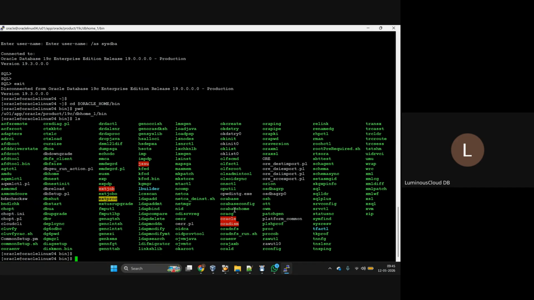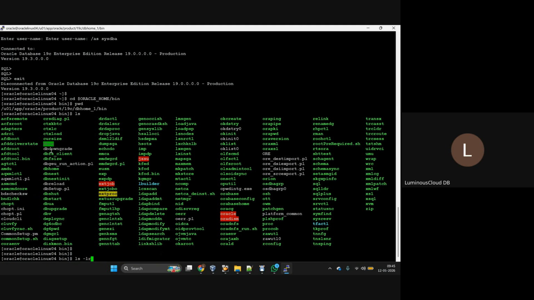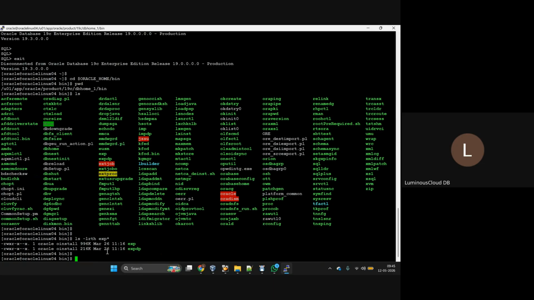So far, we learned a lot of binaries. What are those? LSNRCTL, DBCA, SQL*Plus; like that, we saw a lot of utilities. Now here also, to take your backups, you will have two utilities. What are those? Let me show you. EXP and EXPDP.